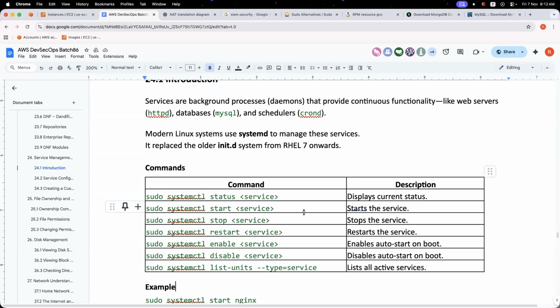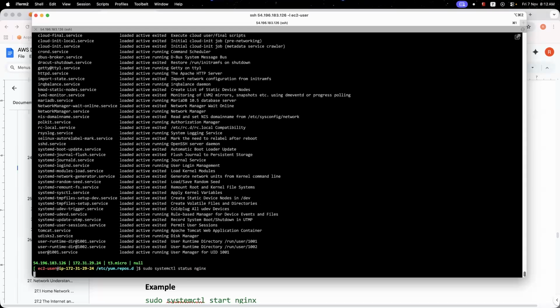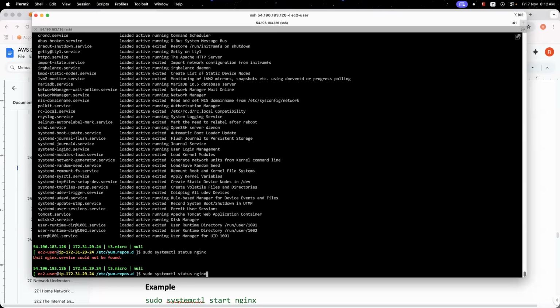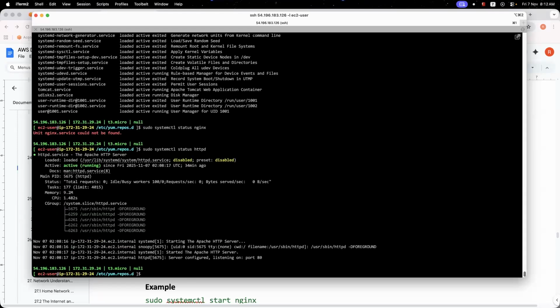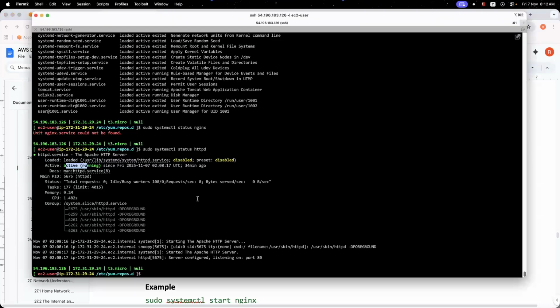Whereas if you know the service name, you can simply look at systemctl status of the service. It is telling Nginx is not there, so maybe I'll go for HTTPD. Now you can see that the service is actually active and running.